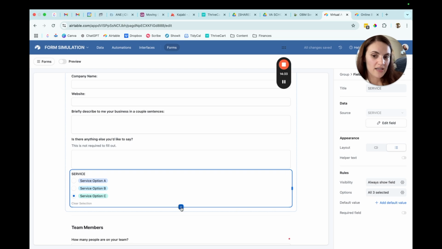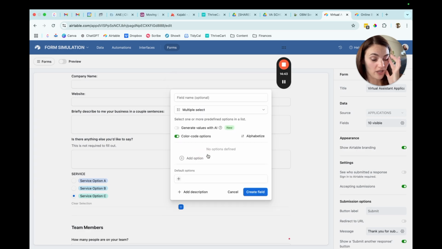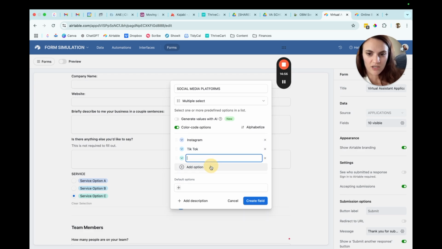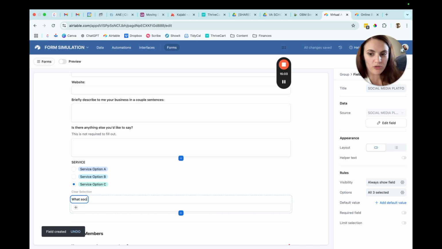So that's that. And then if we did a multi-select, so I'm actually going to do, no, I can't duplicate it from here. So let's make a multi-select field. So that would be if you wanted to select multiple things, like social media platforms is a common one for this. So Instagram, let's do TikTok, and Facebook. Okay, so for example, the use for this question could be, what social media platforms do you market yourself on?